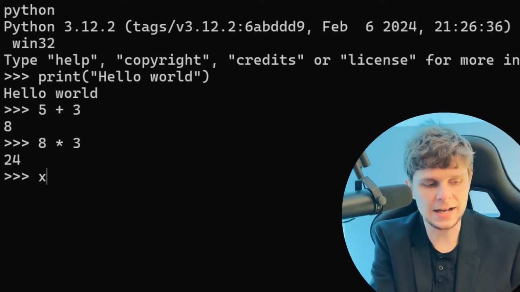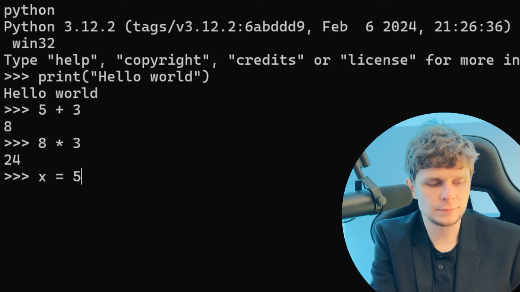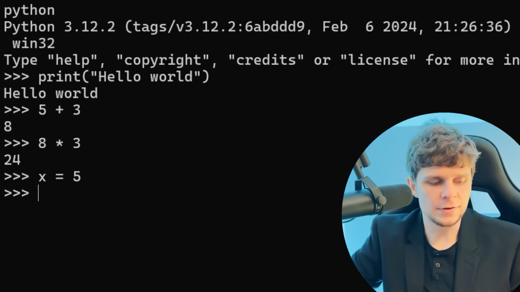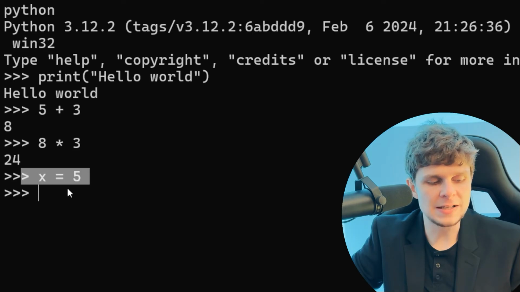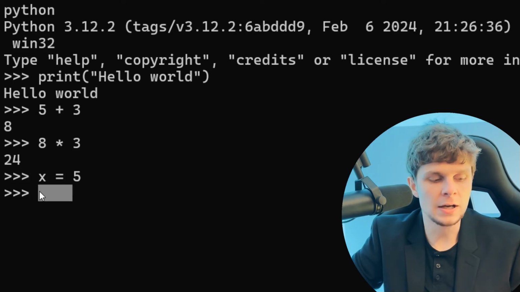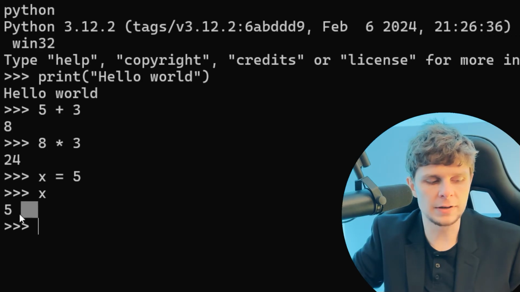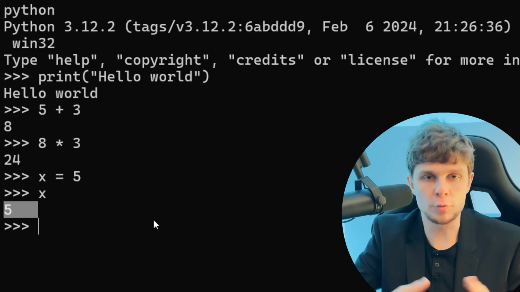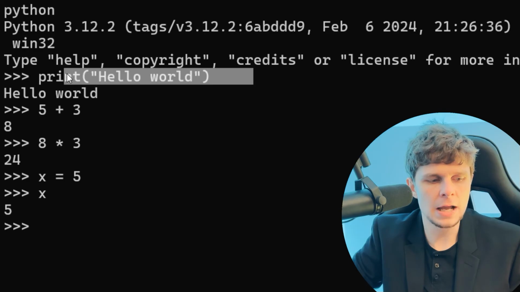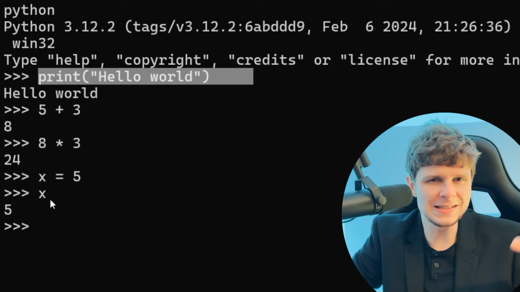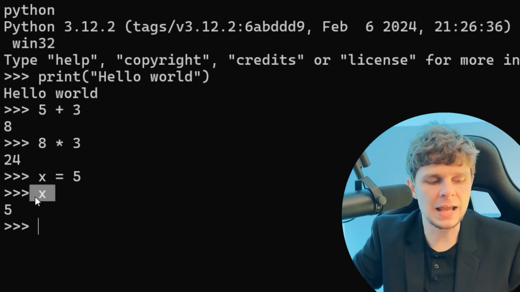Okay, so you assign a variable by using x. For example, this is the name of the variable, then an equal sign, and then you say 5. Okay. This time, if you click enter, you have an assignment, which means there is no output. Okay, so if you want to see what is stored inside the variable x, you simply type x, and then it will be printed out. Normally, you would have to use the print function as we did above here, but since this is the interactive mode, to see what value is inside a variable, you simply have to type the name of the variable.